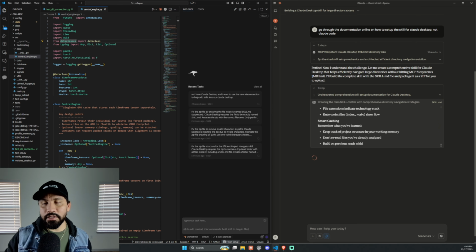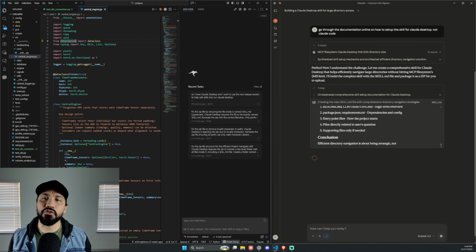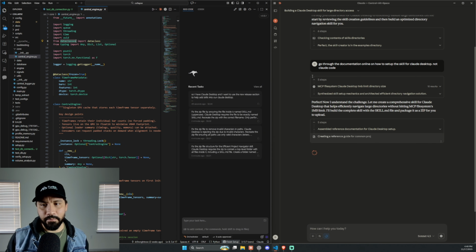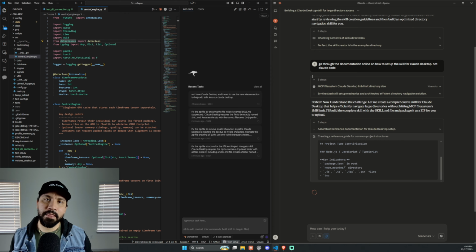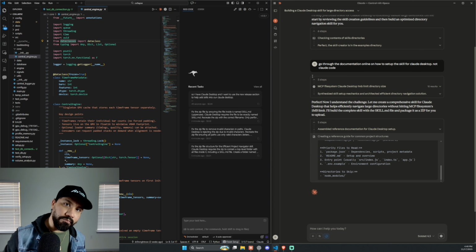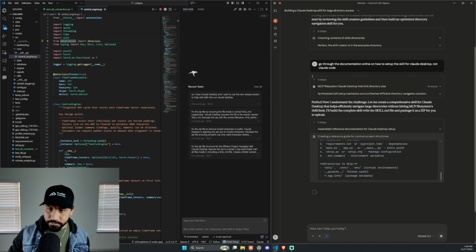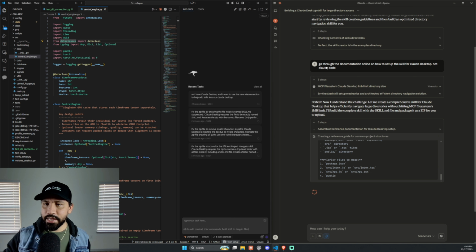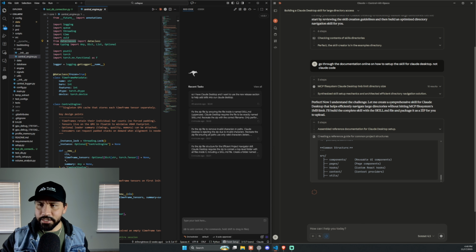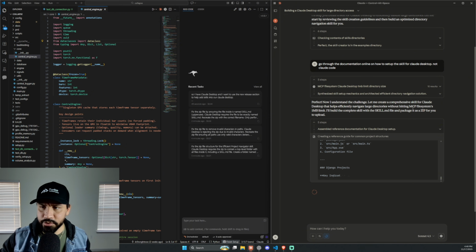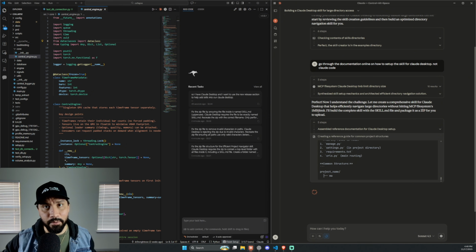You're able to really bring your project manager into the conversation 100% by connecting the file system, by connecting it to the database, and by having the skills to be able to implement everything that we have going on. So over here, as you can see, it's understanding the challenge. It understands a comprehensive skill for Claude Desktop that helps efficiently navigate large directories without hitting MCP file systems of 1 MB.